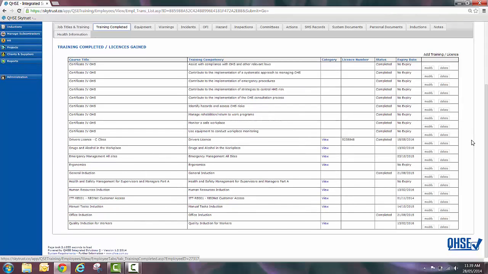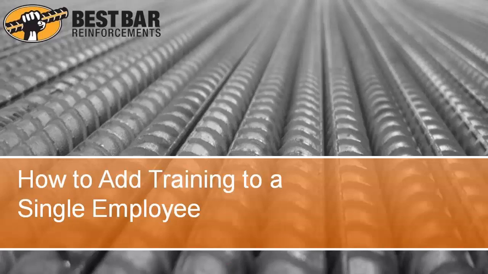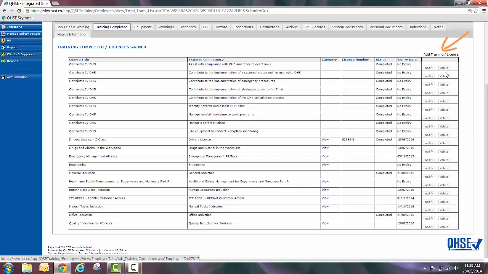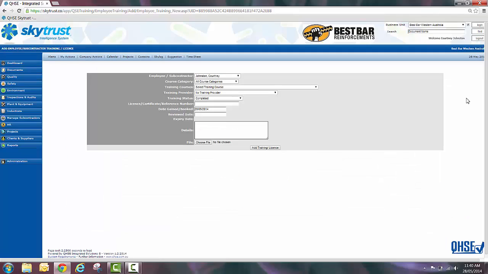If the training you want to add to the employee does not show in the Training Completed tab, you can proceed to add the training. Select the Add Training License option. The screen that loads will have options to select different types of training courses, providers, and training statuses. Find and select the course you wish to add from the Training Courses drop-down list.